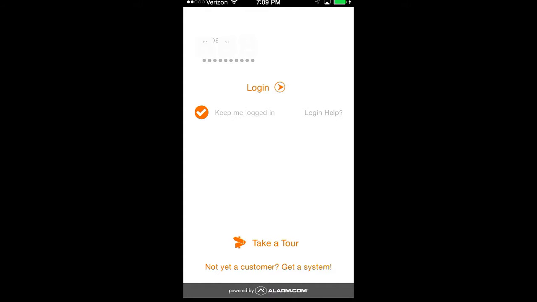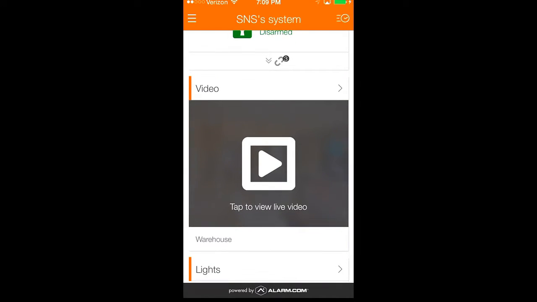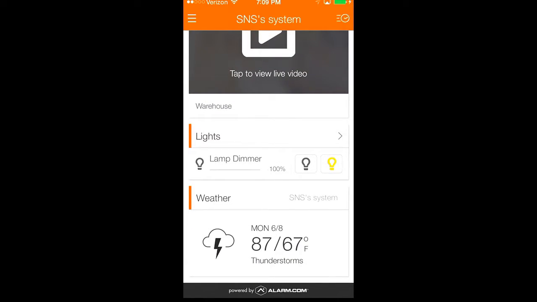So now I'm going to go ahead and log in. Here's your main screen. It shows everything on your system. We have the security system, the cameras, the lighting controls, and our weather update. On this system, you'll notice we don't have a thermostat or a door lock, but you would also see those on this main screen.